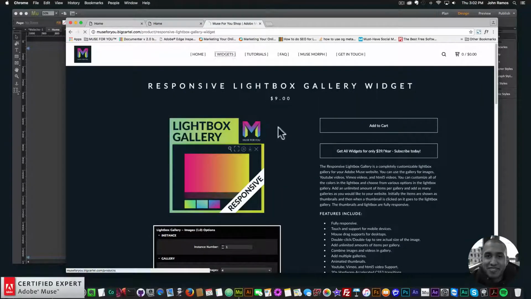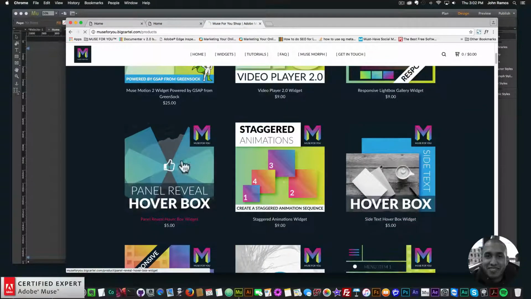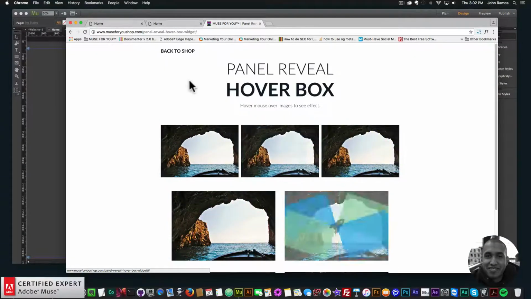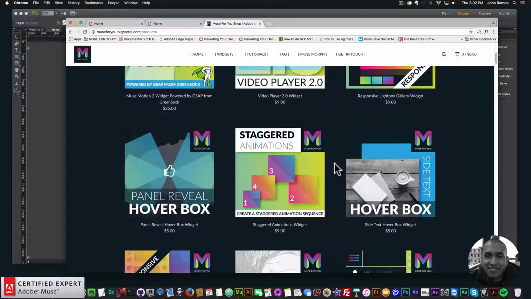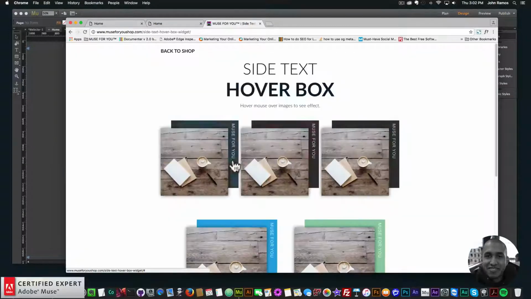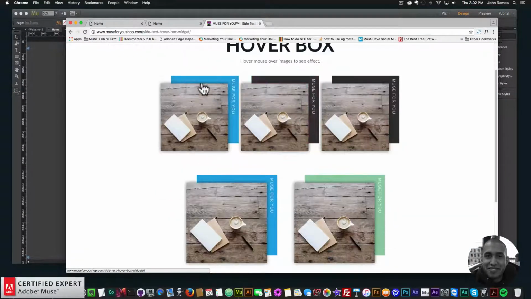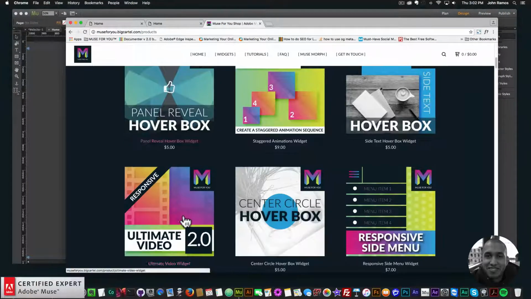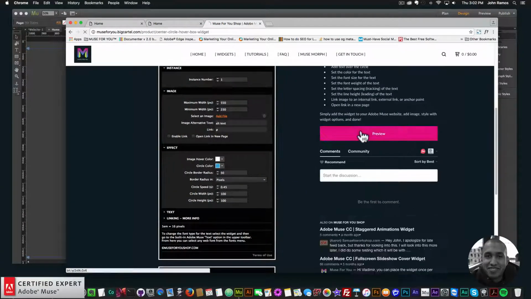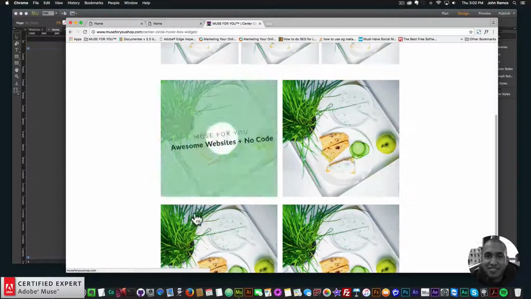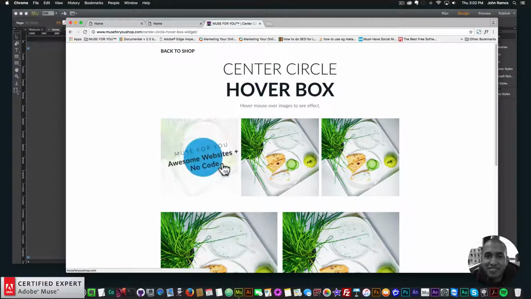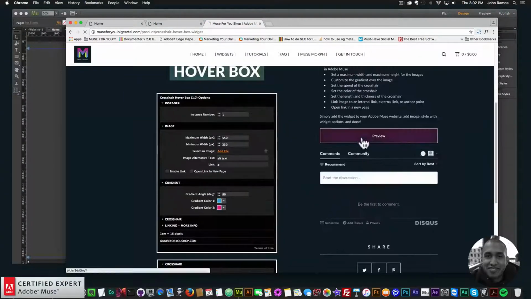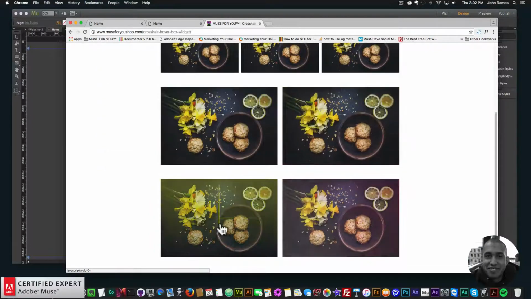And I've recently come out with a few widgets here, these hover boxes, which I really like working with. We have some nice hover boxes for more styling to your website. So I just wanted to mention that. I'll be coming out with a few videos on these as well. But these hover boxes can add a lot of styling to your website. All right, so we have the side text hover box, the panel reveal, the center circle hover box, just like that. You can do a lot of fun things with these hover boxes. Awesome. We have that hover box, the crosshair hover box, just like that. Looks good.